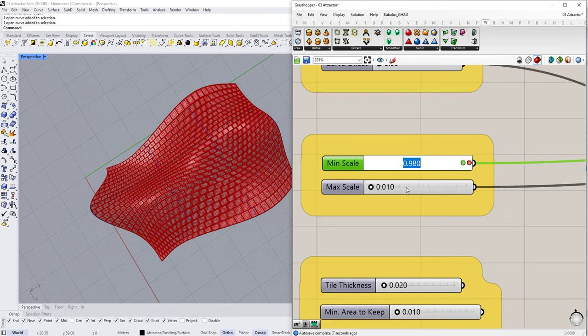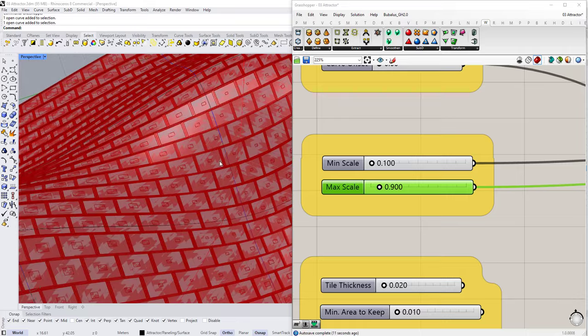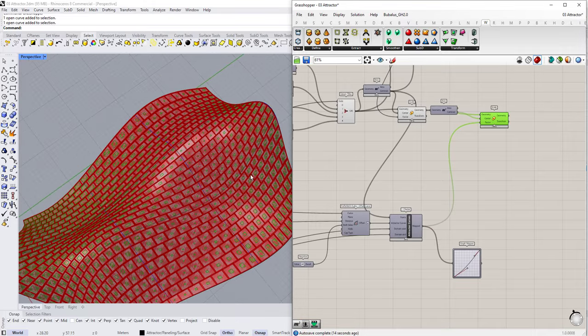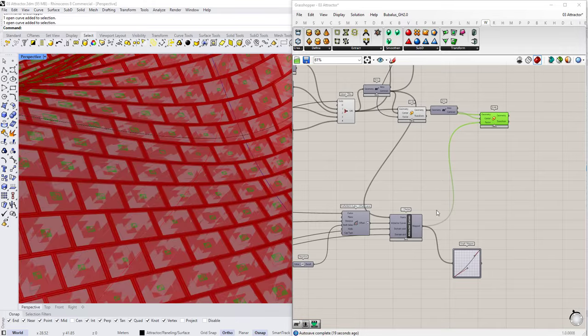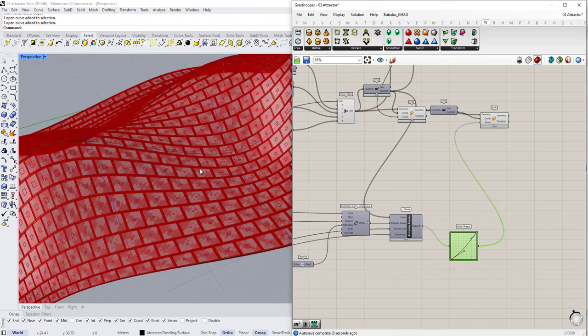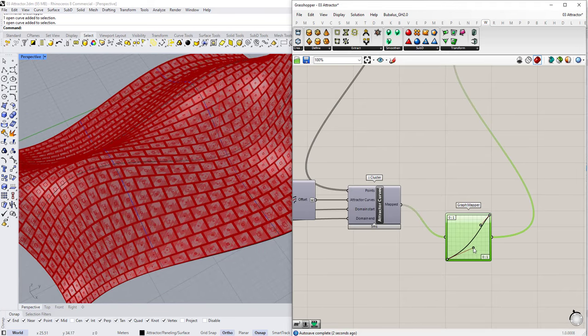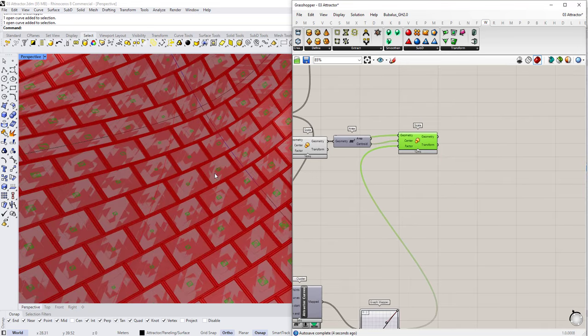Okay, so for the scale factor, I'm going to reverse it. So make this 0.1 and this 0.9. So as you can see, the panels around the curve are smaller. And you know what? Let's use the graph mapper, so we can adjust it a little bit more. But right now, we need to create the glass and the panels.